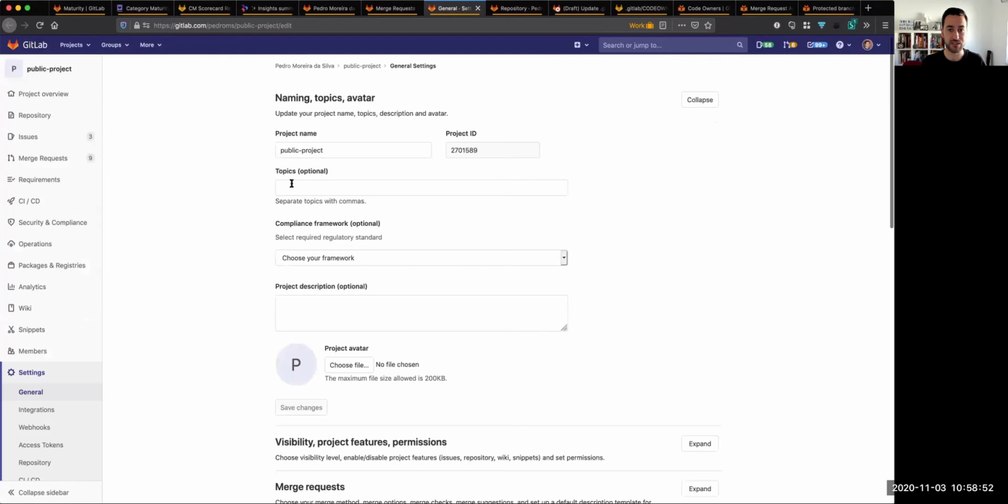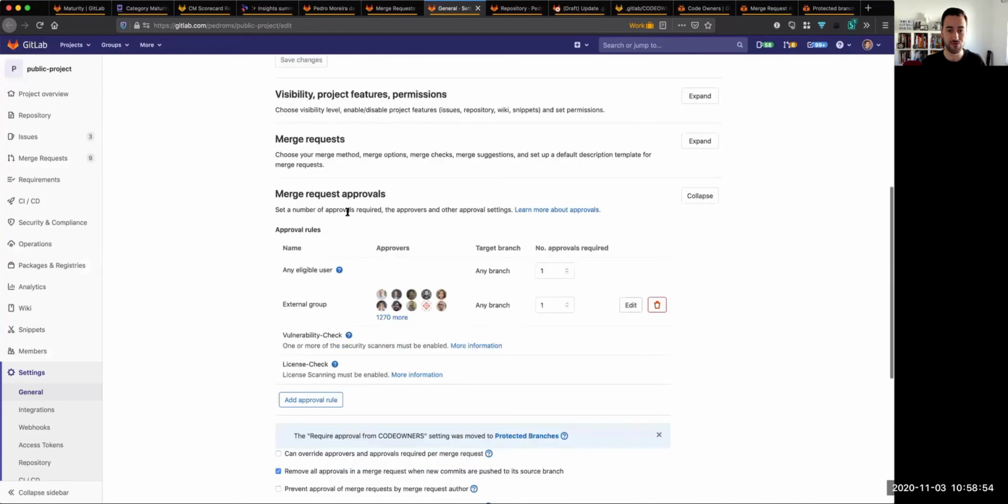So we have in the general settings the merge request approvals, but then if you want to set another kind of approval, the code owner approvals, that are linked to the file paths and people that are responsible for specific files in the repository, those settings are not here at all.